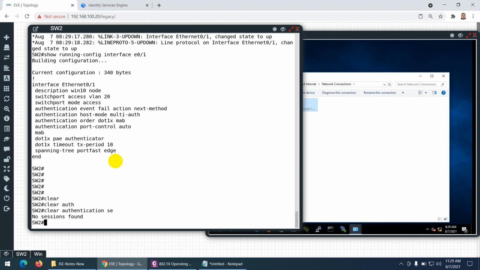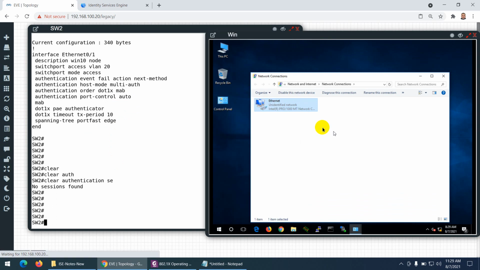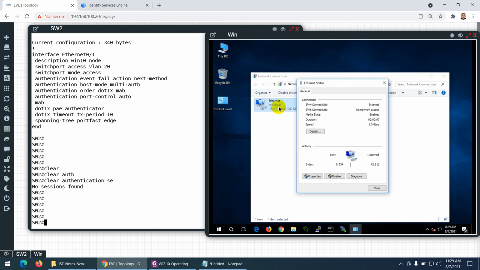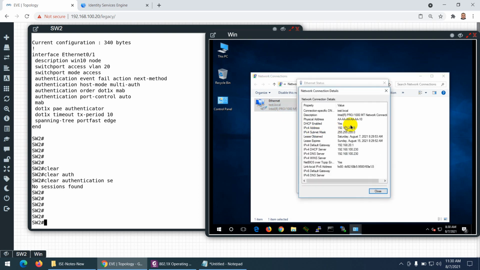Clear authentication session. Let me clear the previous one and let me authenticate the first PC. Disable and let me enable. And what is the MAC address? It will authenticate first, and then when I change the MAC address, another will authenticate again.